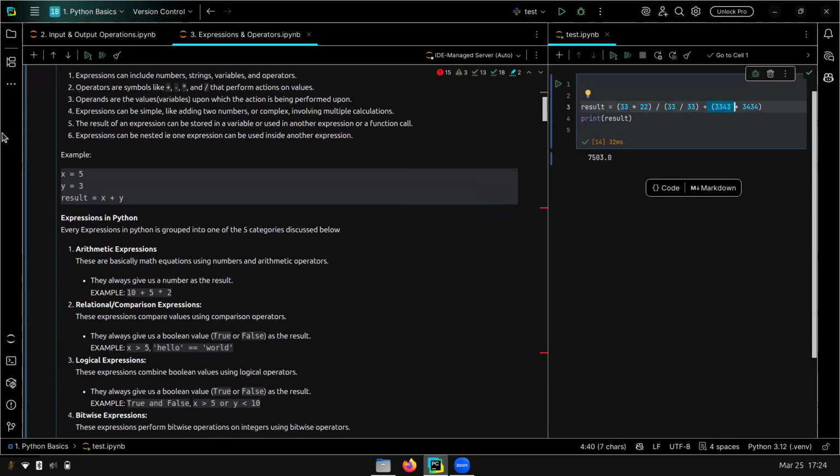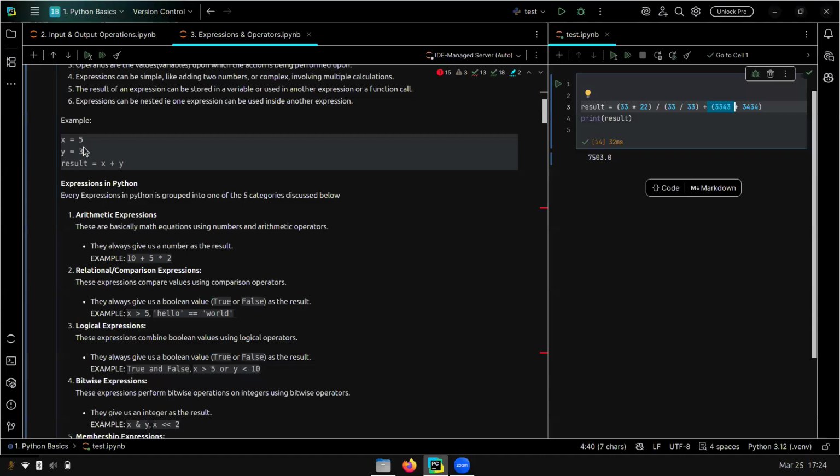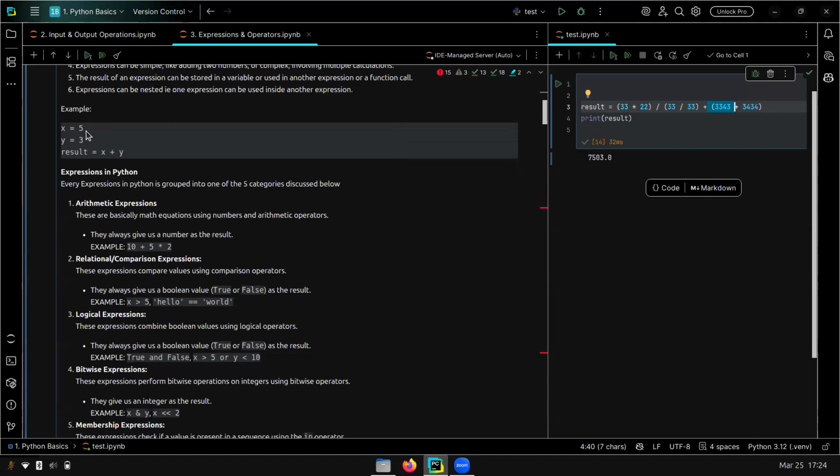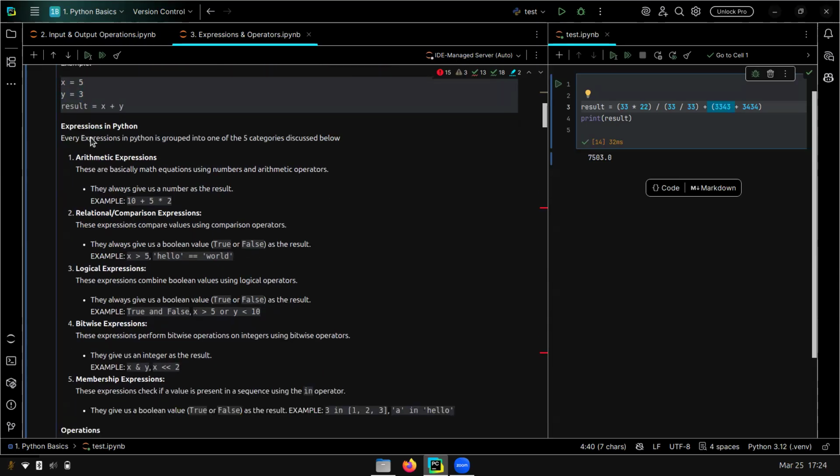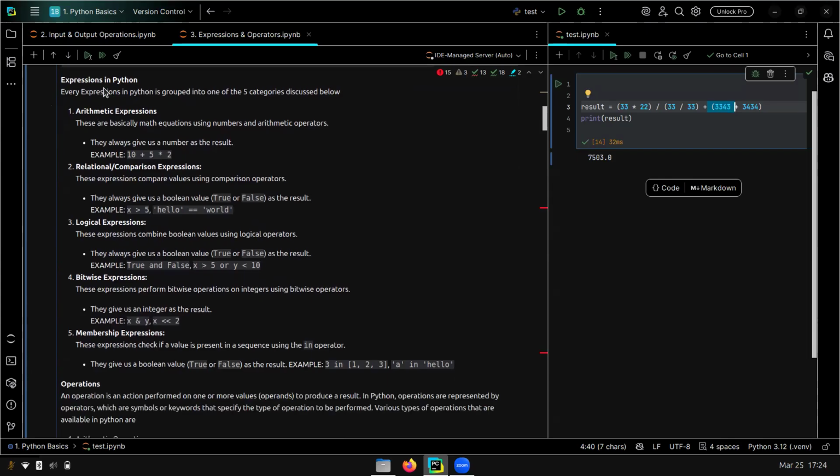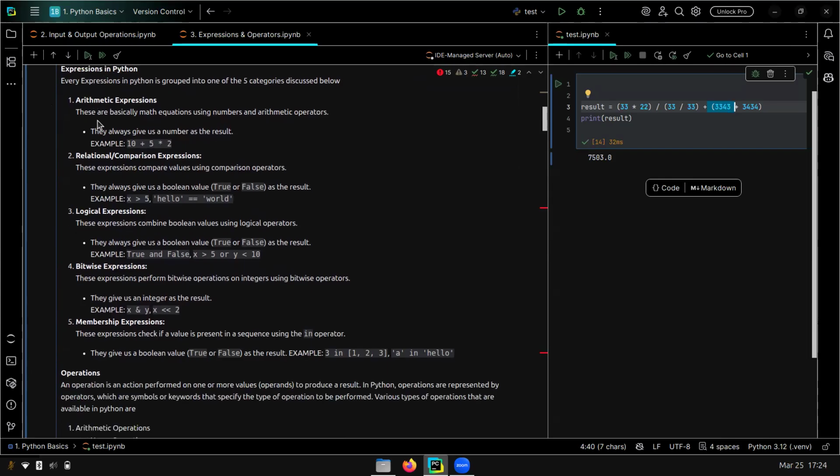Here is an example of the most basic form of expression we can write in Python. X is equal to 5, meaning 5 is stored in X. Y is equal to 3. And the result is nothing but X plus Y. Here, I am adding X with Y and storing the result in a new variable called result. Expressions in Python.